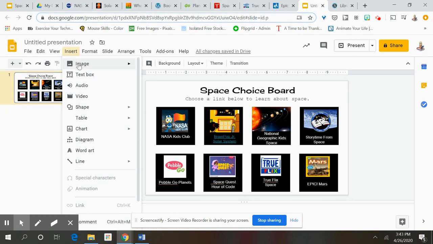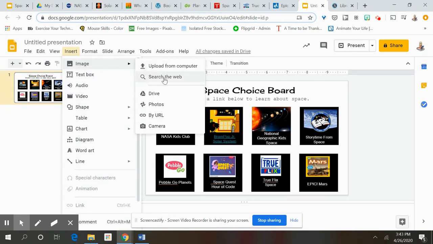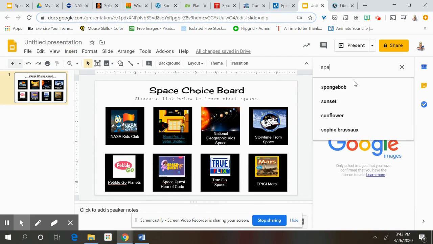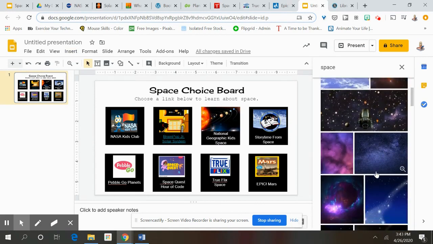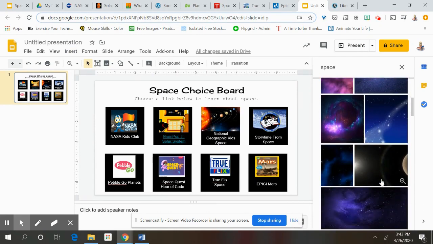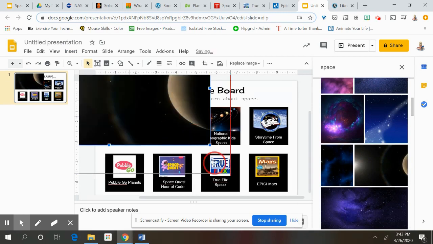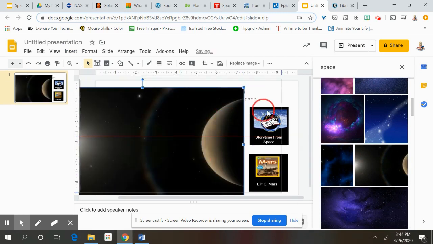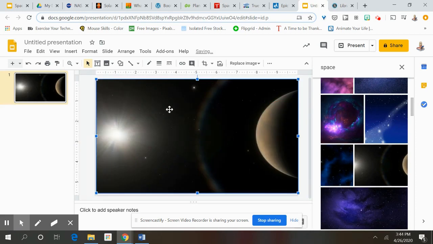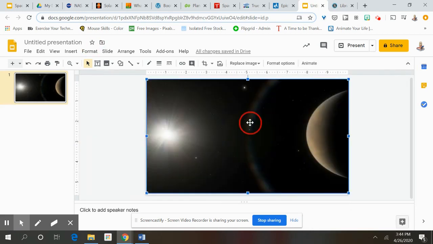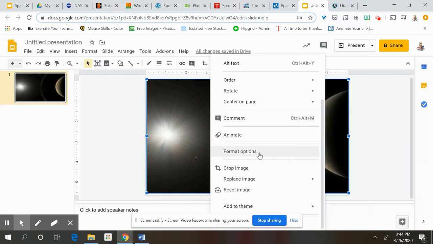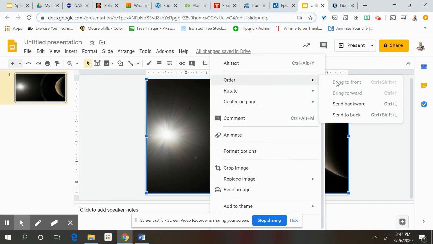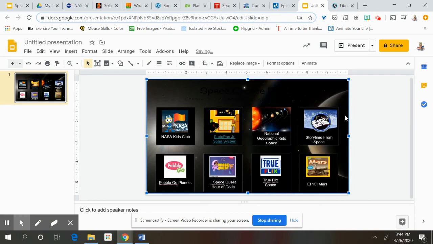I'm going to insert an image, and I'm going to search the web. I'm just going to find a space background to pop in the back. And I'll just drag it over and resize it so it fits. And since it's covering everything up, I'm going to send this picture to the back, and I'm going to go to the order, and I'm going to send the picture to the back.